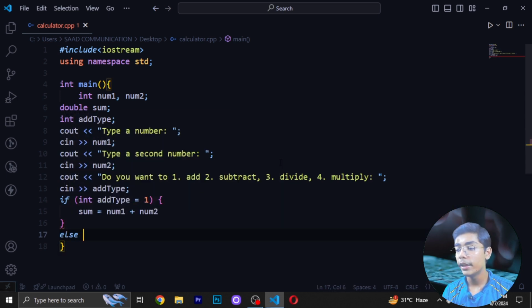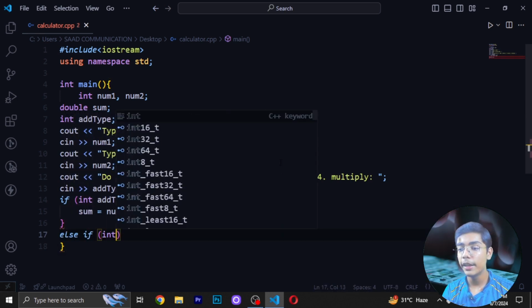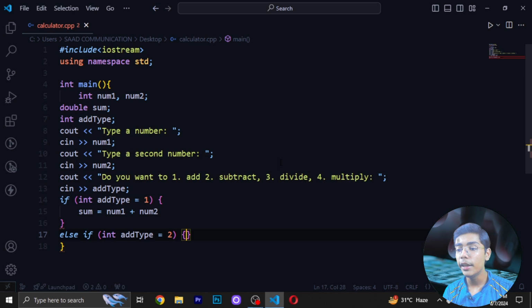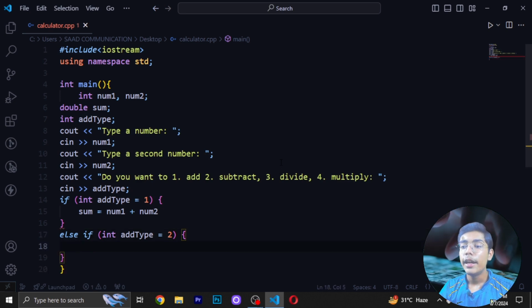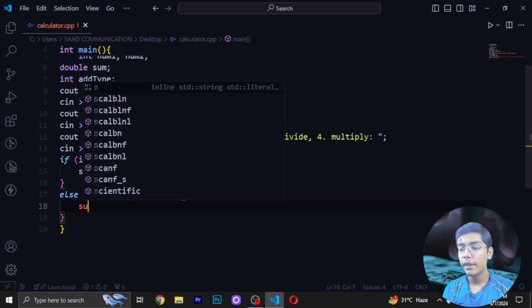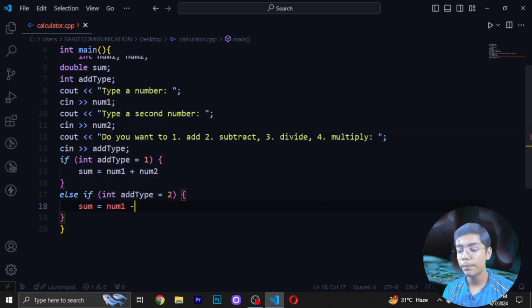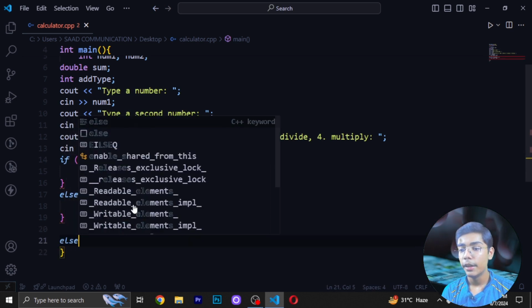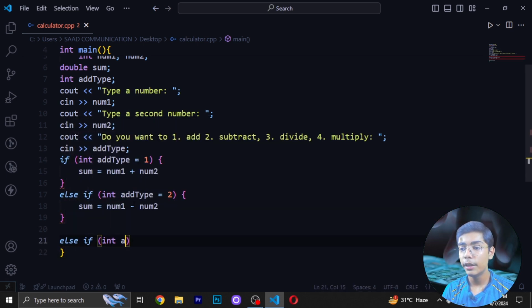So here I will be now writing the else value, in which I will be writing else if int a type. After writing a type I will be writing equal to 2, because this will be the second a type. The first a type we have already added. Then here I will be writing num1 minus num2, which will be our second a type here. And then after writing this, we have to just move down, and after moving down, we have to create our third a type.